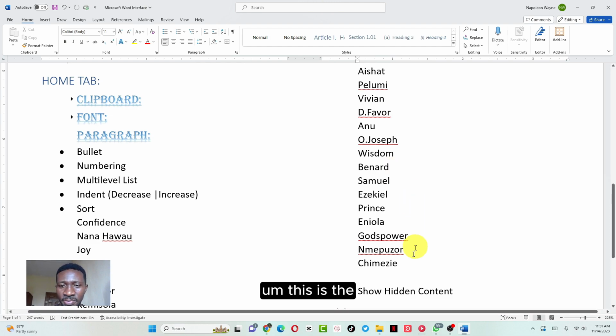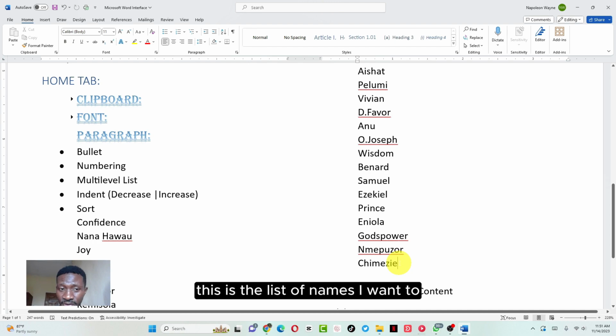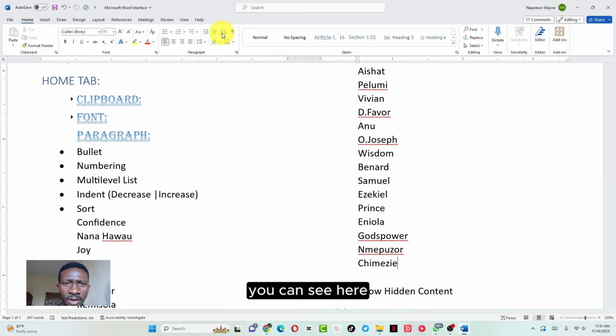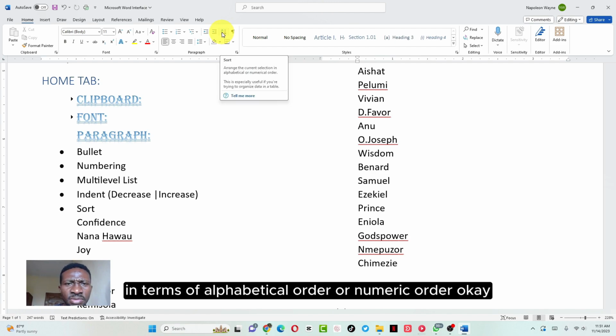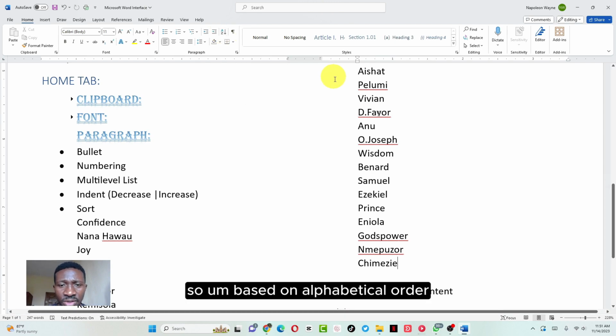So basically, this is the list of names I want to work on with this function, which is sort. You can see here the name is called sort. You can arrange your content in terms of alphabetical order or numeric order. Okay, so based on alphabetical order, let's create a table.